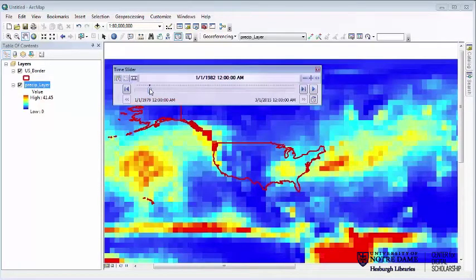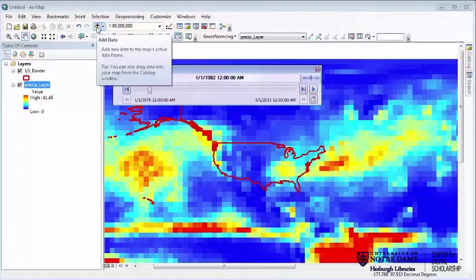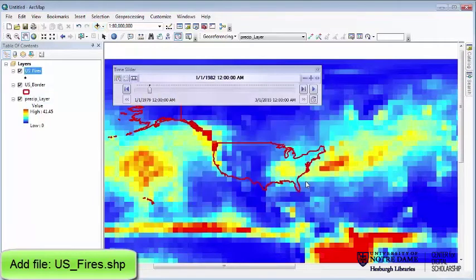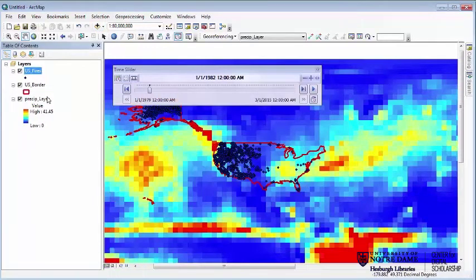Now we can do multiple things at the same time as well. We could, with this raster data in here, add in a vector layer that happens to have time data and see what it looks like. So let's go ahead and choose Add Data here again. And I've also given you this US fires one here. This is a record of forest fires and wildfires in the US from about the same time interval.